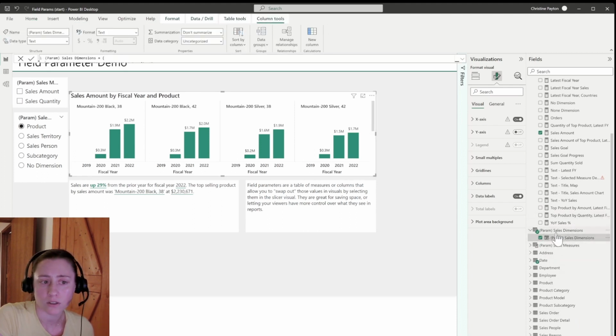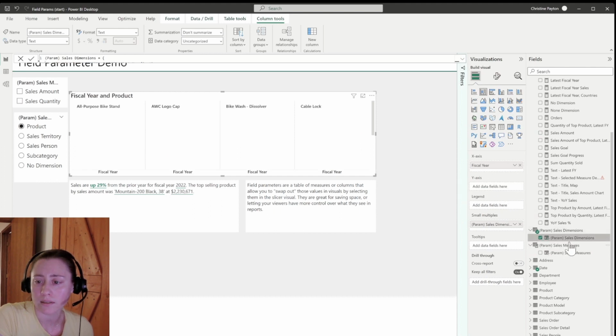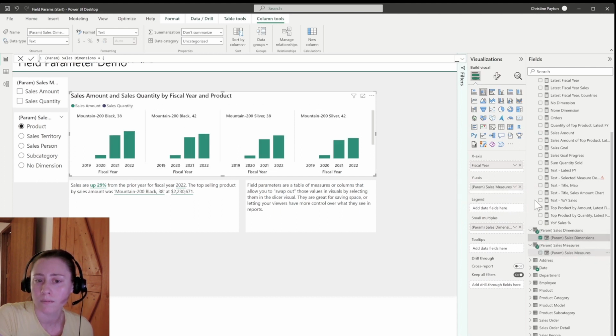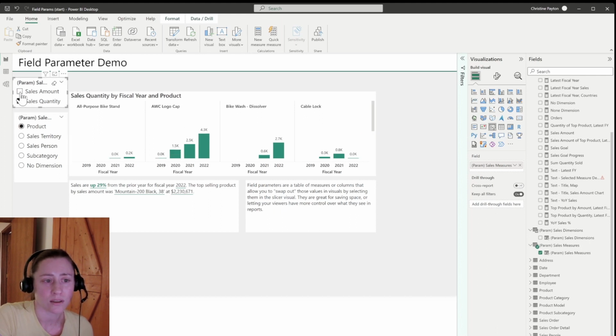Alright, so now we drop our, no, not our dimensions, we want our measures into the y-axis here. So you'll see it's showing both. It's because we haven't selected something here. So we want to select sales amount. And it's raining pretty hard here. I don't know if you can hear that or not, but alright, so sales amount, sales quantity, looks okay.